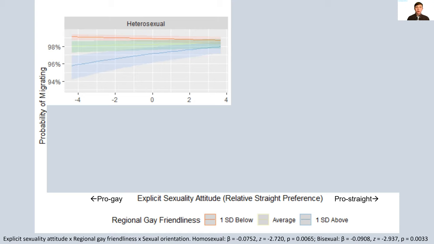So at low gay friendliness, which is this red-orange line at the top, when they're in a gay unfriendly place, as they become more biased, more pro-straight, they are less likely to migrate. That shows some sort of fit: when they have a very pro-straight bias, they are less likely to leave a gay unfriendly place. On the bottom, we see this gay friendly line, the blue line, that shows the reverse: as people in gay friendly places become more biased against gay people, they are more likely to migrate. So this shows fit for the heterosexual participants.